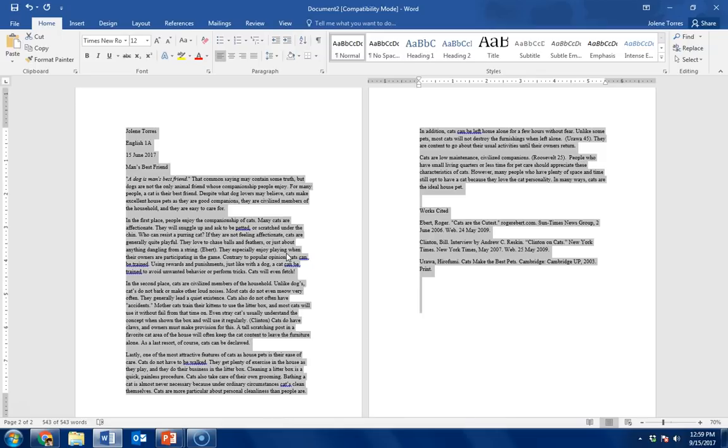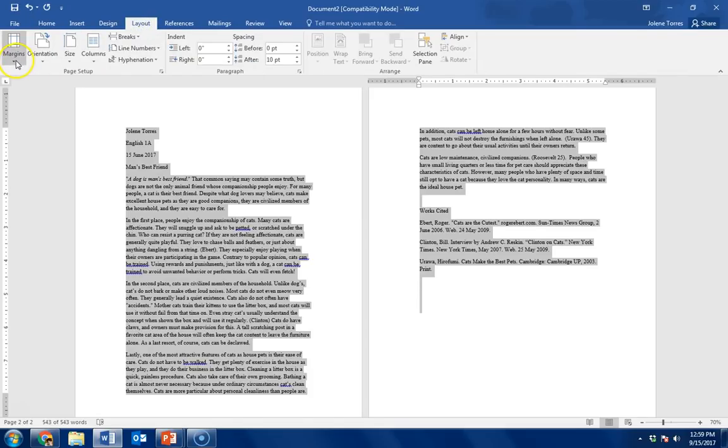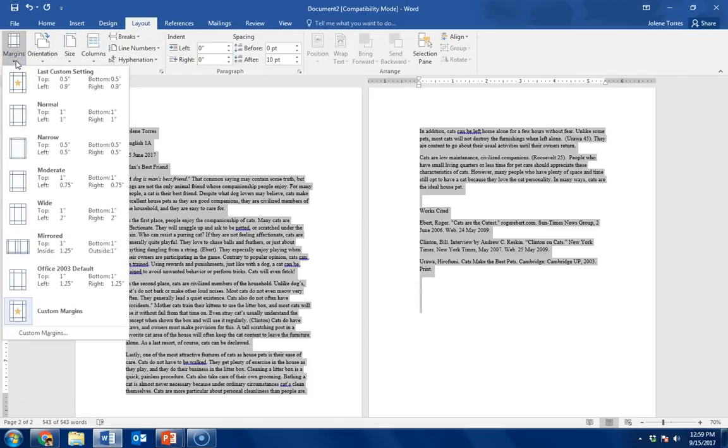Next, we will adjust the margins. To do this, navigate to the Layout tab and select the Margins tool on the ribbon. You will see a drop-down list that offers a number of margin size options. If you have the option to select the normal option, that is 1 inch all the way around the page, you can select that. However, if you do not have that option, there is another way to do it.